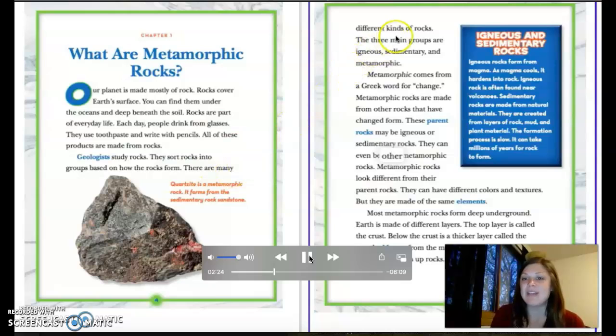There are many different kinds of rocks. The three main groups are igneous, sedimentary, and metamorphic. Metamorphic comes from the Greek word for change. So metamorph, they morph or they change. Metamorphic rocks are made from other rocks that have changed form. These parent rocks can be igneous rocks or sedimentary rocks. So it could be a sedimentary rock.